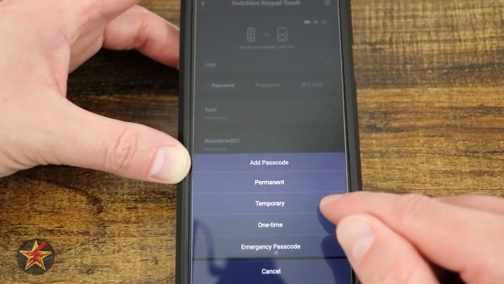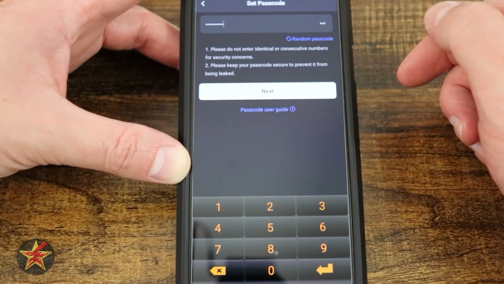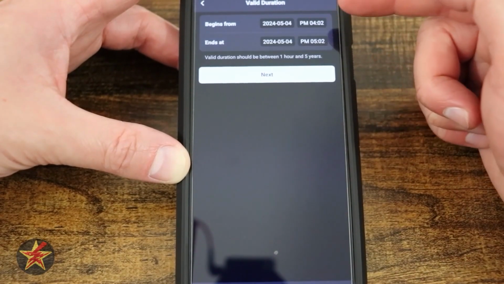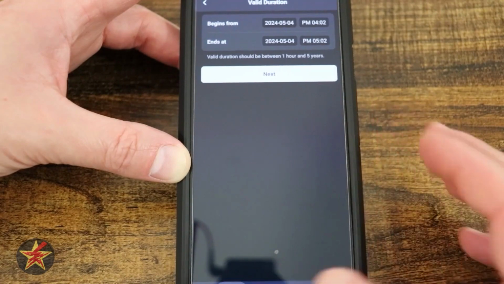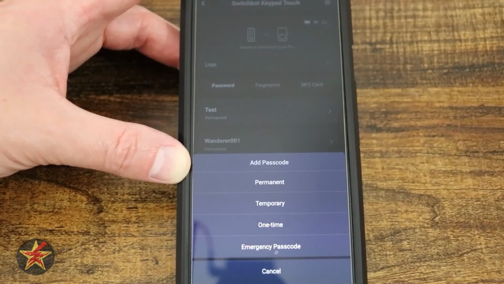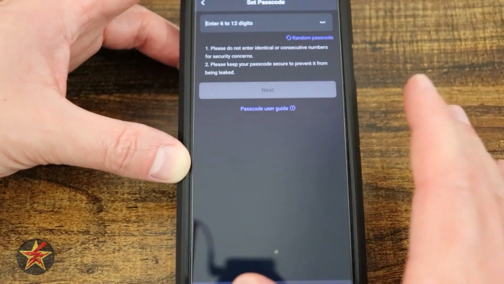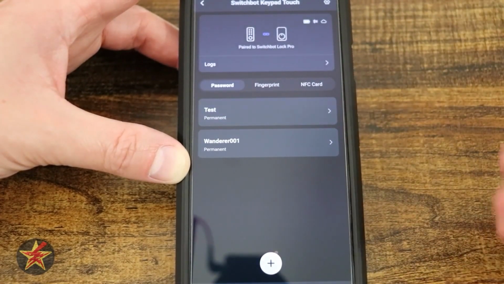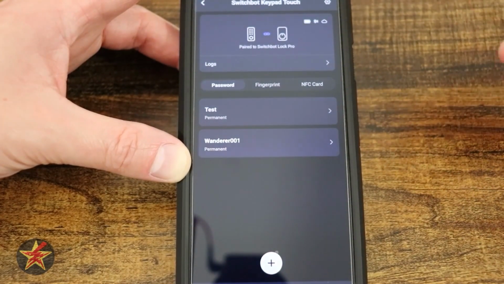If we come back down here, I'm going to show you what the temporary looks like. So you can have it randomly make one for you, and then select next, and then here you could set begin and end, both date and time, and then next. And then that will set up the temporary password. One-time password, as it sounds, you make it, it goes out, you're good to go. And you have enough that you can have for every person in your household, as well as people who may need to get in on their own occasionally.